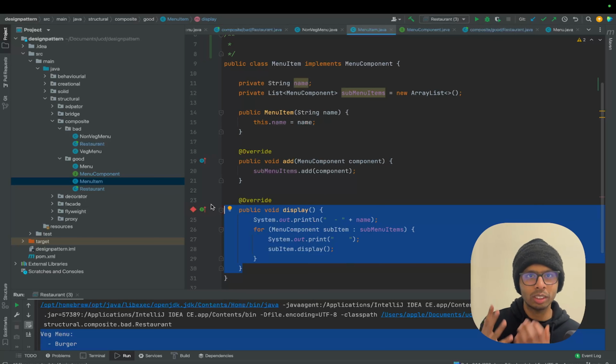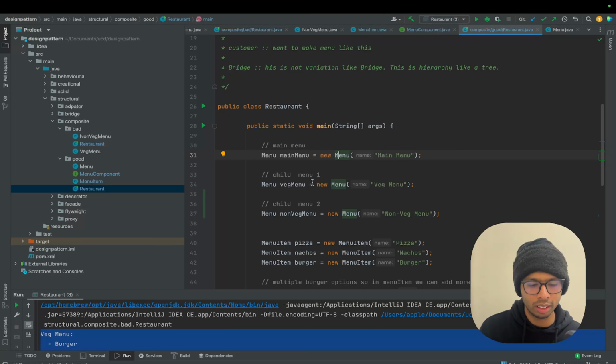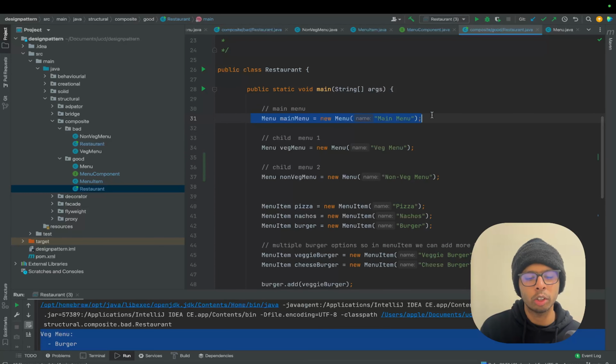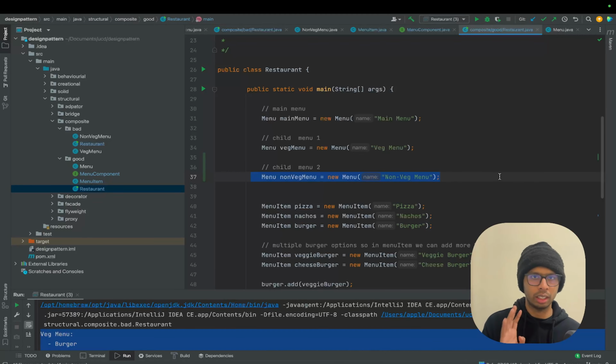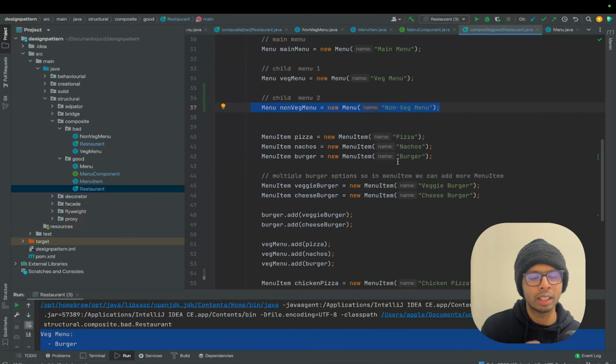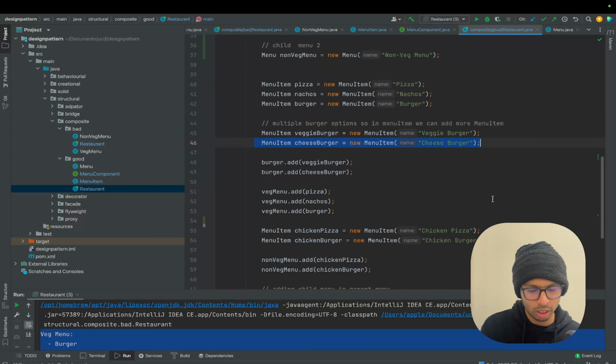Now let's see how things are working. Now let's go to this restaurant class. First of all, we are going to make the main menu, veg menu, and the non-veg menu. I think it is pretty clear, we are not doing anything special. We are just going to pass the first parameter, the name. Secondly, let's make all the menu items. First of all, the menu items are pizza, nachos, burger. After that, I make veggie burger and cheeseburger.